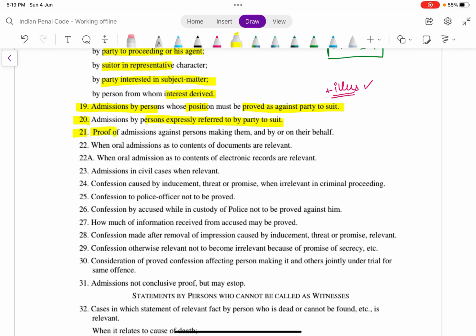Proof of admissions against person making them. Section 22, oral admissions as to the contents of documents are relevant. Read the title very carefully. Section 22, oral admissions as to the contents of documents are relevant. Mark it down here. We will have to explain it very deeply.